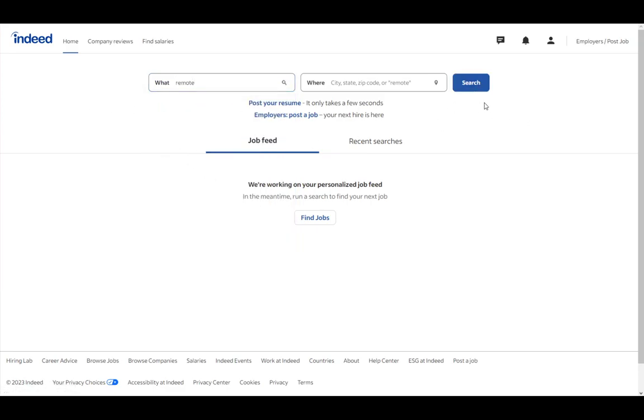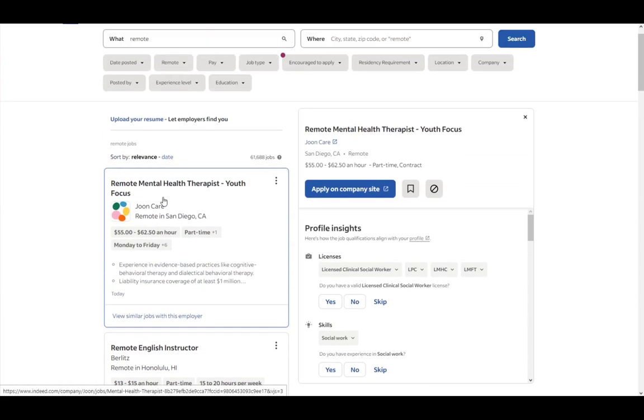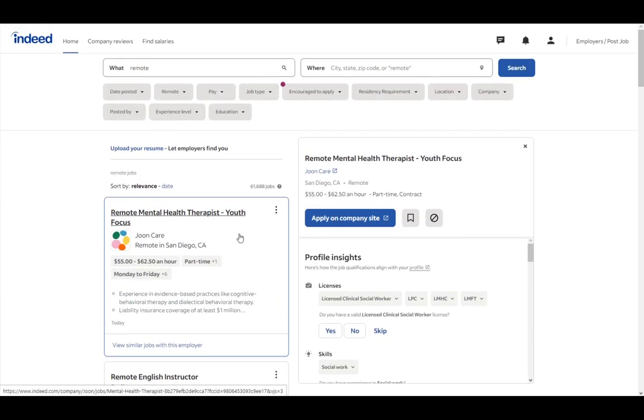And then once you do, click search and you'll get a list of all of the remote jobs which are currently available. Once you find one, you can click on it, either save it or apply to the job by clicking apply on company site, fill out the application, and you're done. And that's pretty much it.